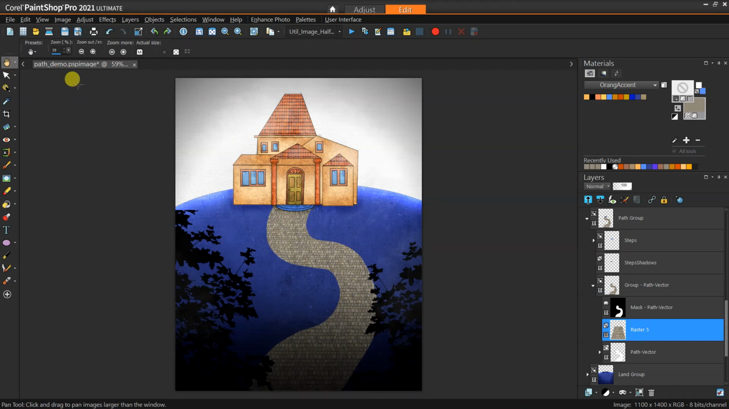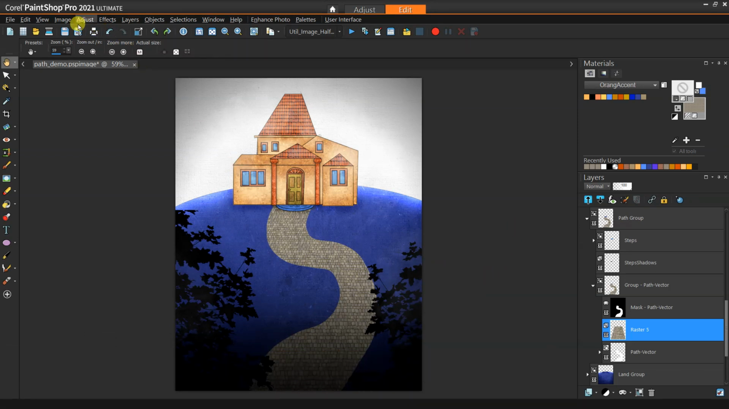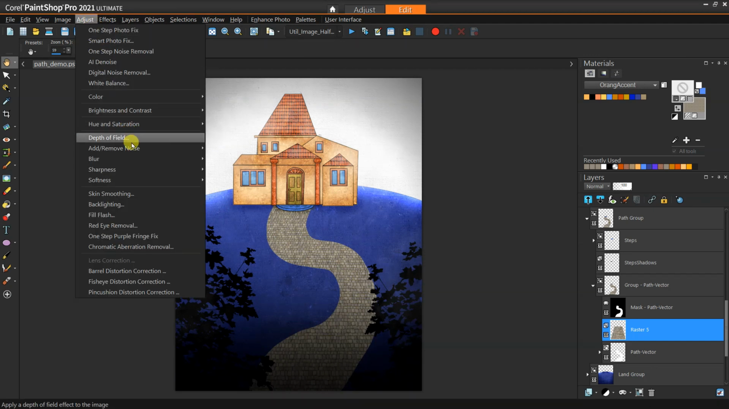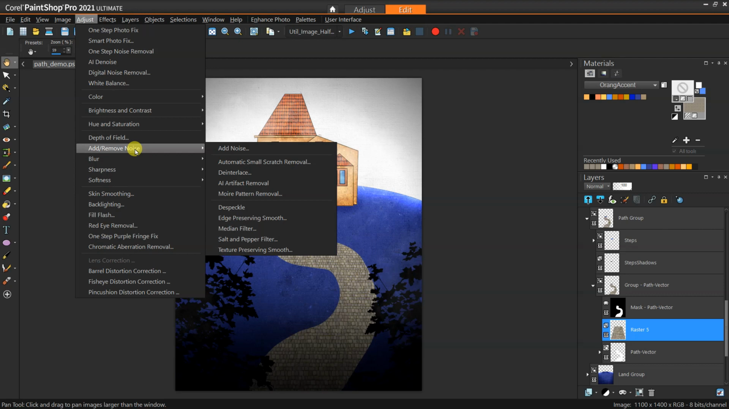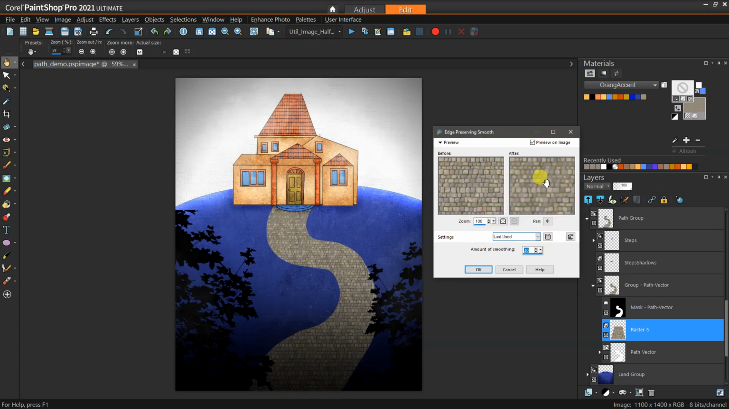Now, this is a realistic texture, and if you're going for a cartoony kind of feel, you may want to reduce the fidelity of the image. One way to do that, in this case, is under add remove noise, you can do edge preserving smooth. A lot of times, with something as detailed as this, you almost have to crank it all the way to the max. And then you can see you get something that looks almost like a painting. It just reduces some of that grassy fidelity and even the edges of the stones.